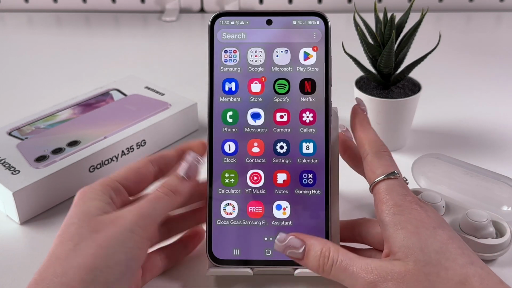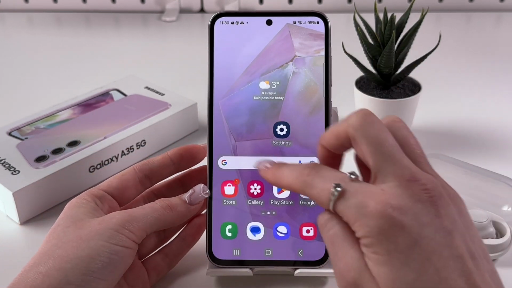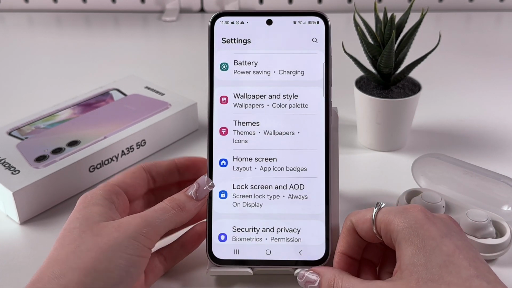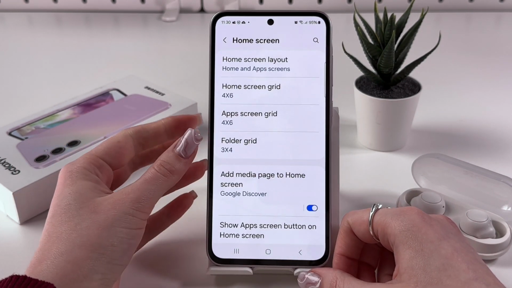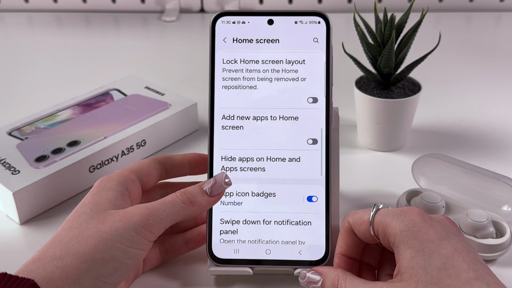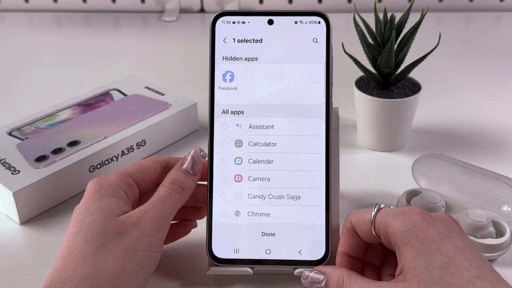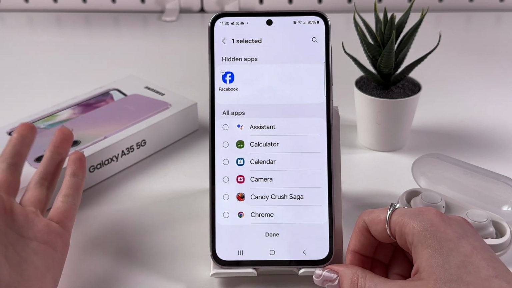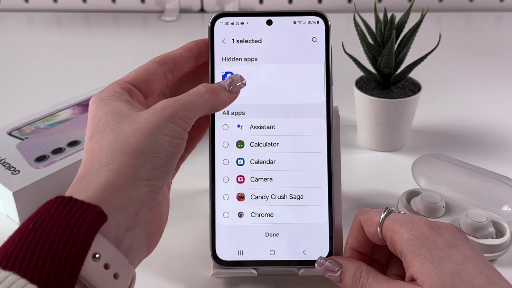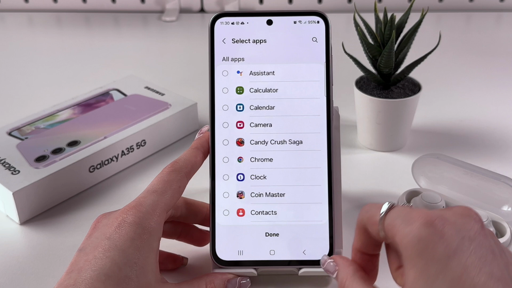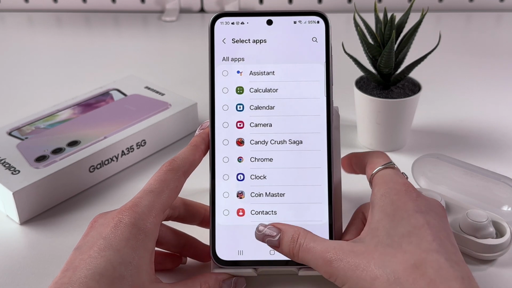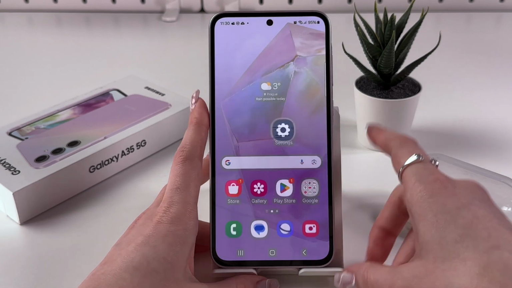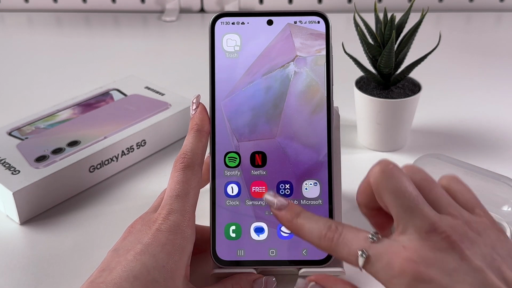So if you wanna unhide this app, you need to return back in the settings. Here, as we did before, find home screen. After that, you need to choose hide apps on home and app screens. And here you should see all of your hidden apps. So to unhide them, just tap minus and don't forget to tap done button to save the changes and unhide those apps. And now let's find Facebook.